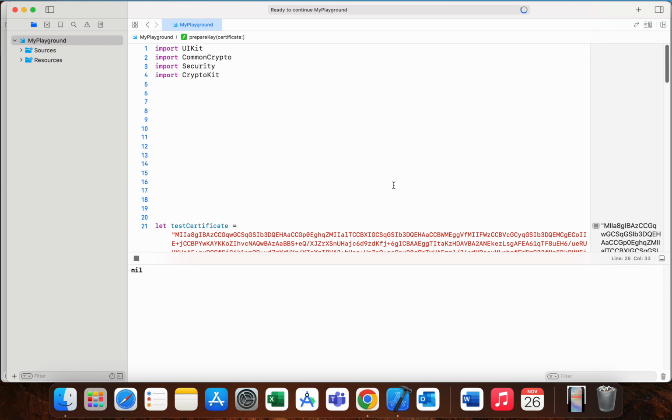Hello everyone, today I will show you a function which I really struggled with until I figured out how to do it, which is how to get a private key from an x509 certificate.